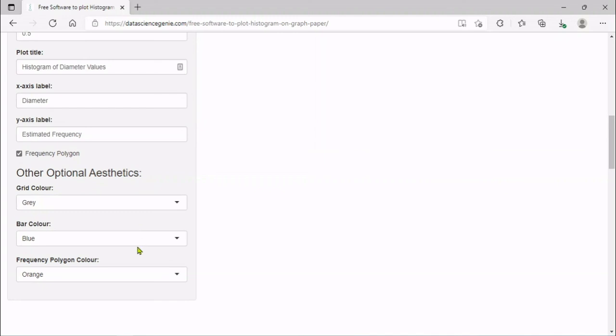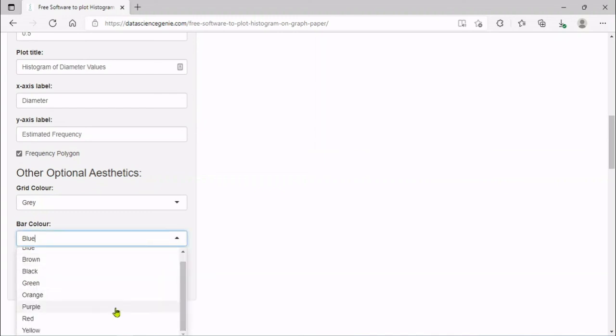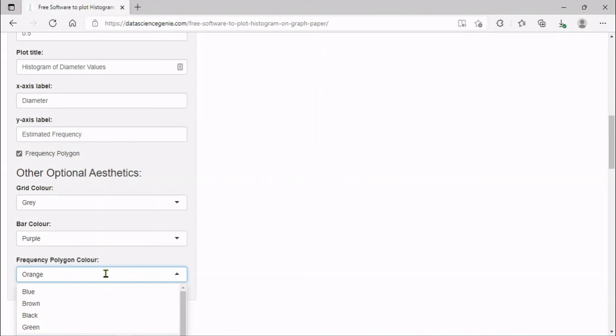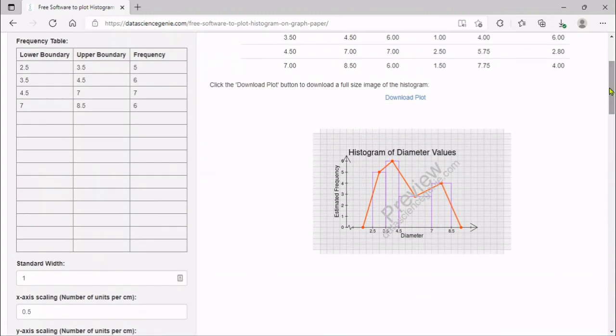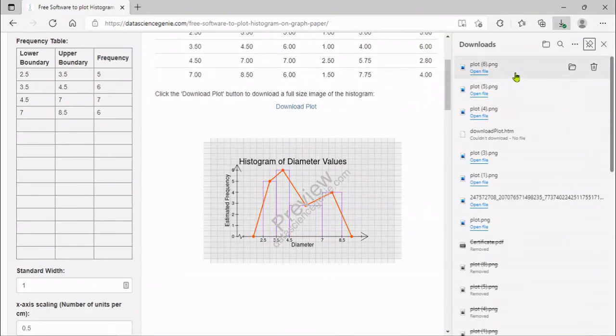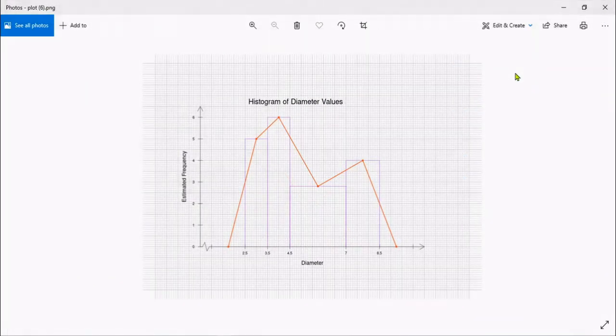Let's say gray, purple. Let's leave it orange. Let's see. If you're happy with the plot, again, you can download it and it's available on your device.